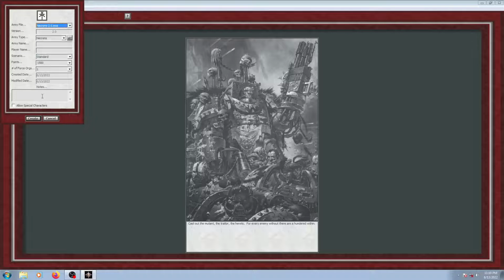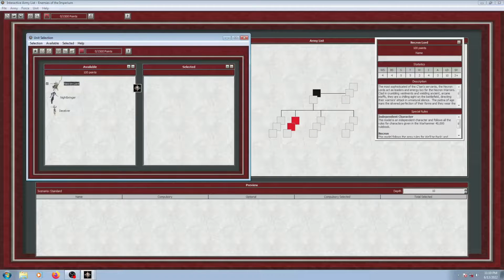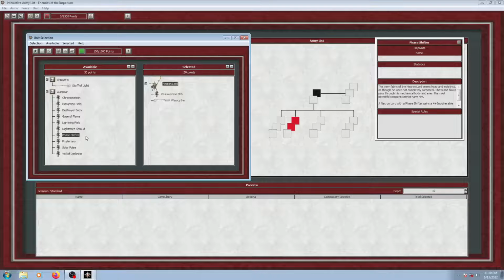Just really quick, I'll jump into a Necron list, just so you can see, again, really quick, how fast this is, and especially with an army like the Necrons. So you drag over, you pick something. In this case, I'm going to take this Necron Warlord. I'm going to give him the War Scythe. I'm going to give him a Resurrection Orb and a Phase Shifter. That's the 4+ Invulnerable. He's now pretty expensive, so I'll stop there.